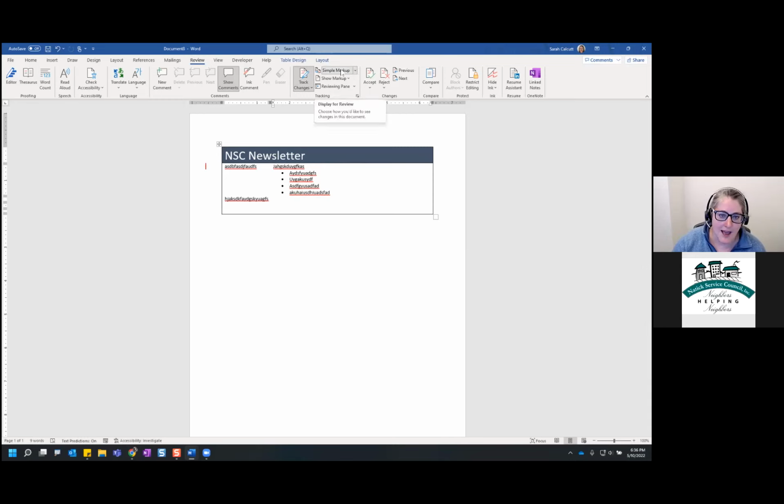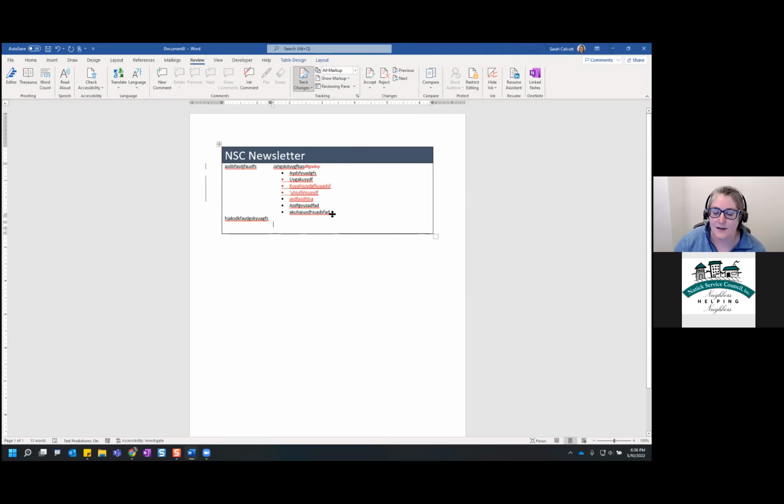So I have it in simple markup right now, but if I go to all markup, you'll notice it crosses things out. So like if I were to type in something new, I'd put in some new bullet points. I could do that in here. I could also continue to add to anywhere else. Anywhere I added would be in red. If there were other folks editing, it would put their stuff in a different color. So like you might have someone whose text is in blue.